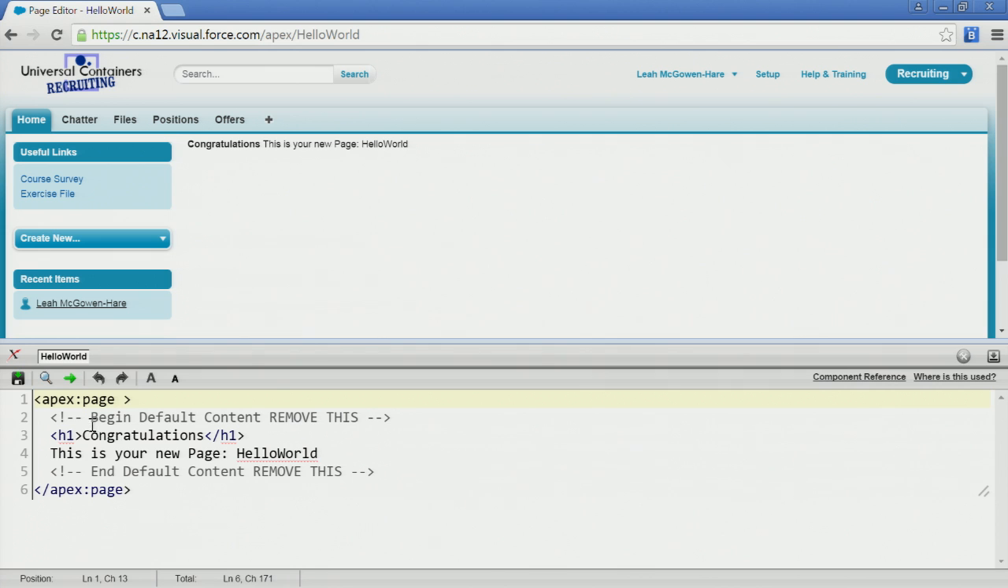So what we have here on line number 1 is our opening tag, apex:page. All Visualforce pages begin with apex:page. Then, between lines 2 and 5 is the content to our Visualforce page. And then on line number 6 is our closing tag. Remember, for every opening tag, you have a closing tag, unless it is a self-contained tag.